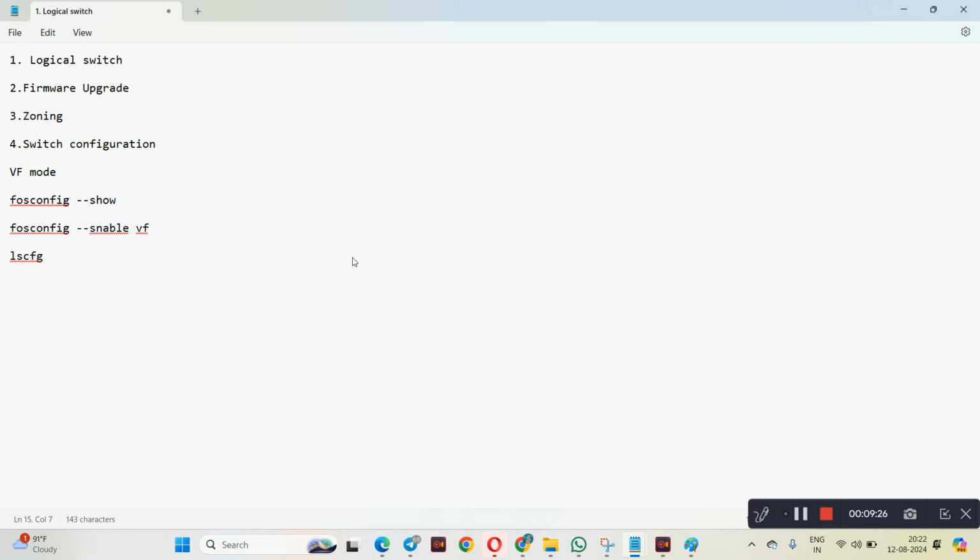lscfg --create. Okay. Then you need to give the fabric ID. This fabric ID is very important. This fabric ID has to be there in the logical switch, otherwise logical ISLs will not be fruitful. Okay, it has to be there.